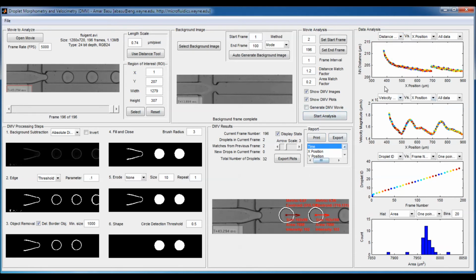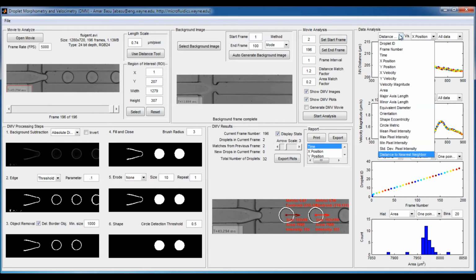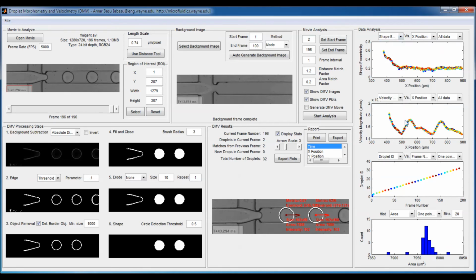This actually plots the distance between each drop to its nearest neighbor. It's more relevant when you have packed emulsions and you want to see how closely those emulsions are packed. Let's put this back to the shape eccentricity plot here versus X position.